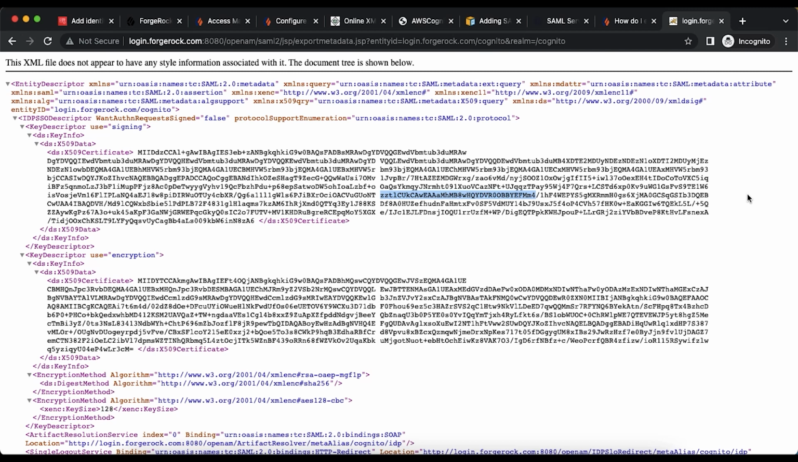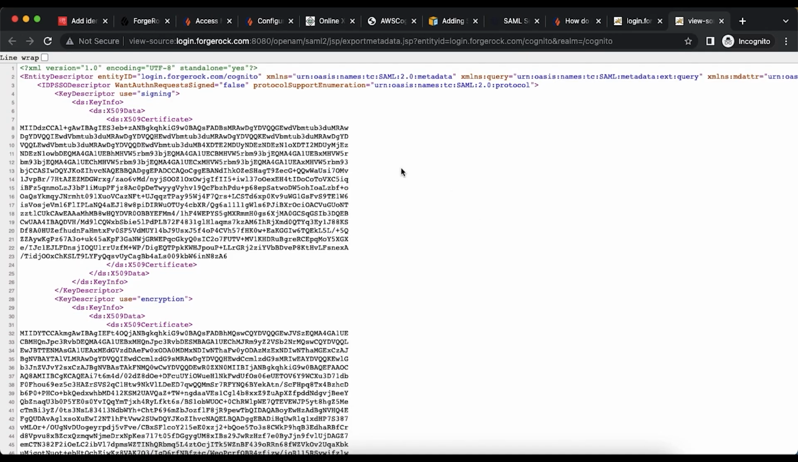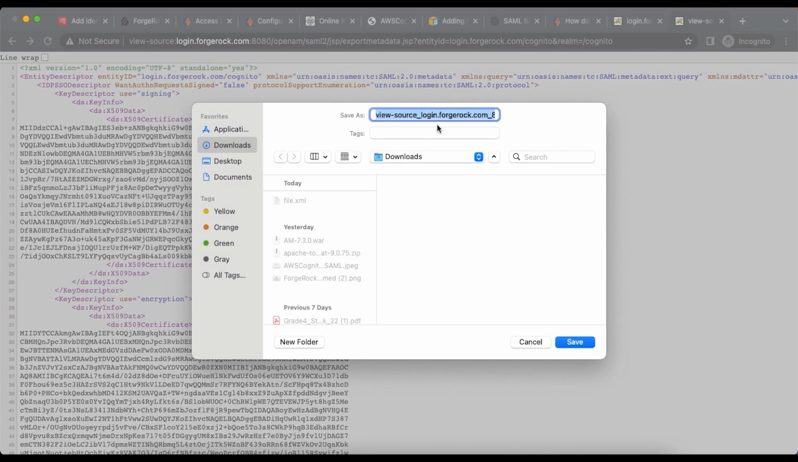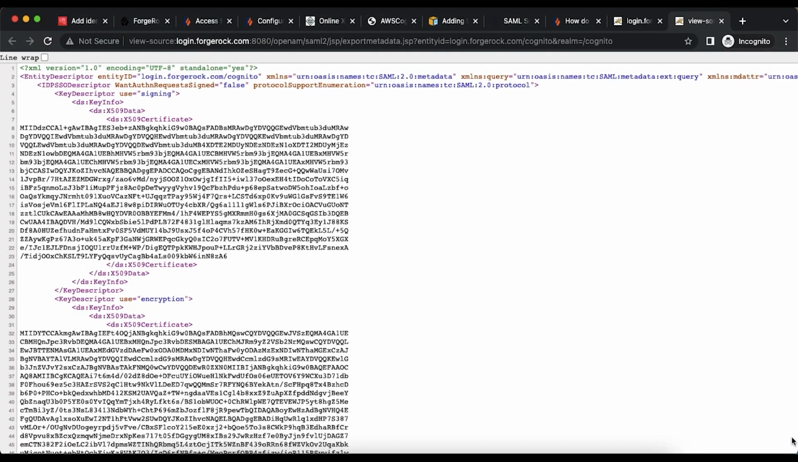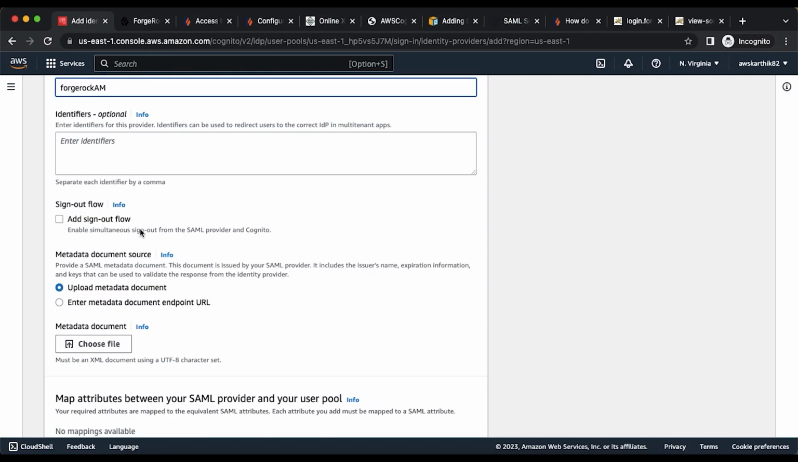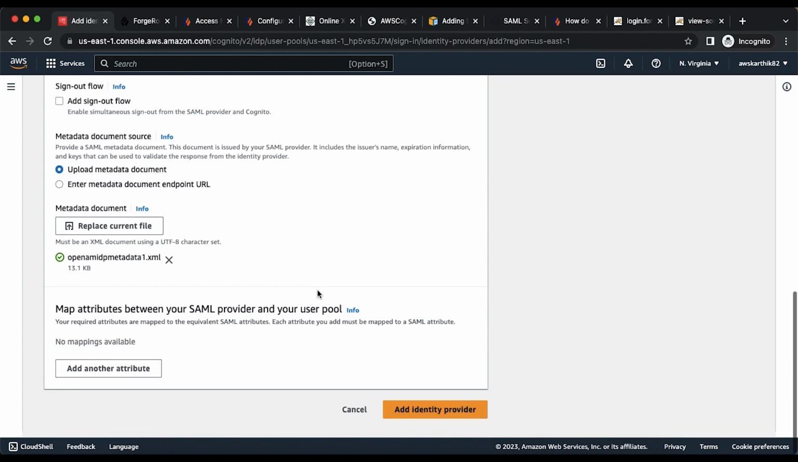So let's actually save this metadata. View page source, save as ForgeRock OpenAM IDP metadata 1.xml. So the metadata document is saved. Now go back to this Cognito user pool and upload the file that you saved in the previous step.